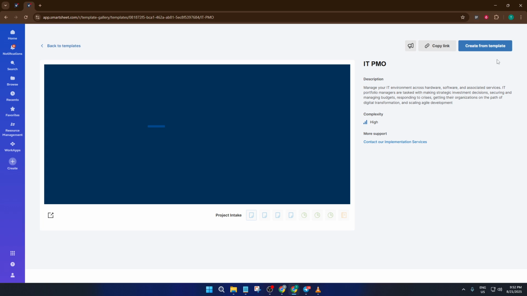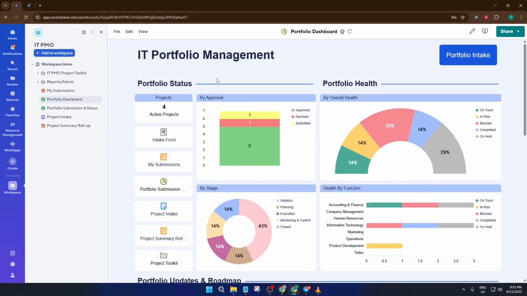Smartsheet will show you a preview of the whole workspace, including the dashboard. This part is genuinely exciting because you can instantly see how the data comes to life. It's got colorful charts, different types of widgets, and real-time data summaries. The best part, you can make it your own. If you like the overall structure, you can start customizing right away.